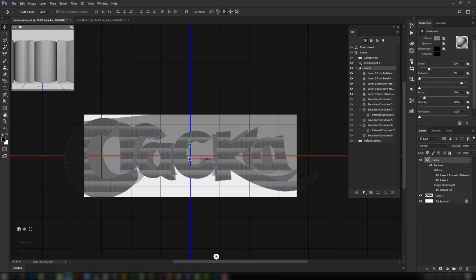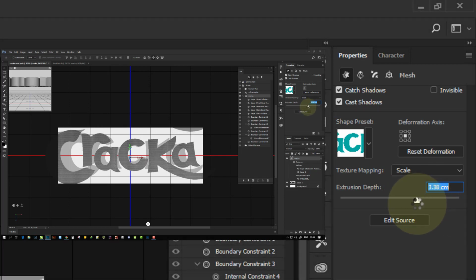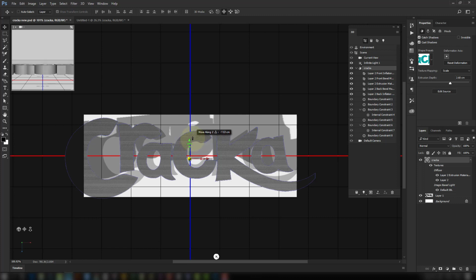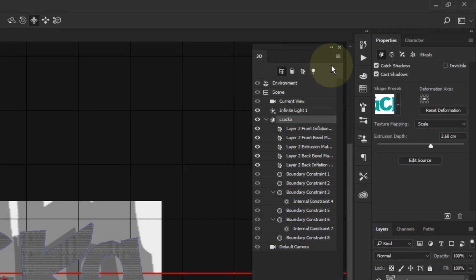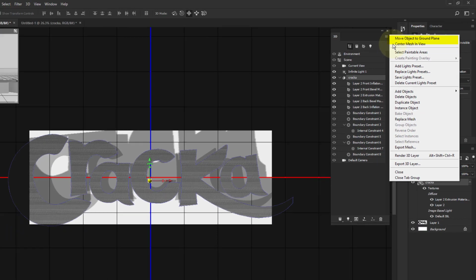The reason I'm doing that is because mostly we're going to be working from the top view. The design we are doing will feature the 3D text from an aerial view. So we're using the top view to work. The first thing I'm going to do is reduce the extrusion depth. And then once I do that, I'm going to snap this to the ground by clicking on the 3D panel, the top right corner here, and choosing snap objects to ground.